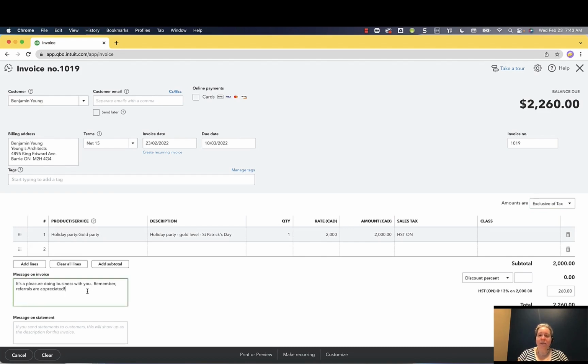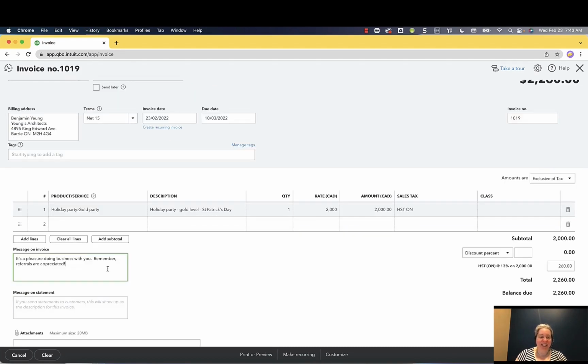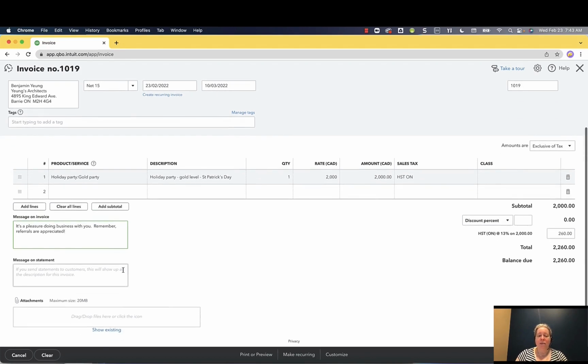I can customize the message on the invoice. It currently says, "It's a pleasure doing business with you. Remember, referrals are appreciated." And truly, they are. If you like what I do, please refer me. If you like what someone else does, please refer them. It makes a huge difference to small businesses. I'm not going to have a message on a statement. The statement is just a summary of all the invoices that are outstanding, and I'm really hoping that Benjamin pays the invoice and we don't need to send him a statement or a gentle reminder.